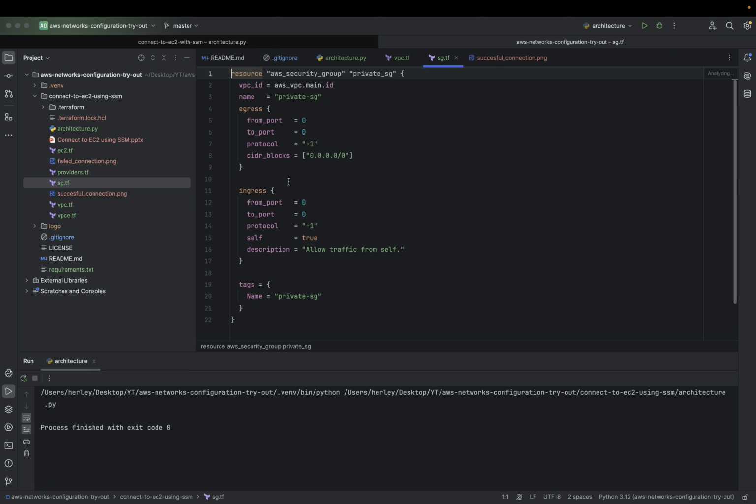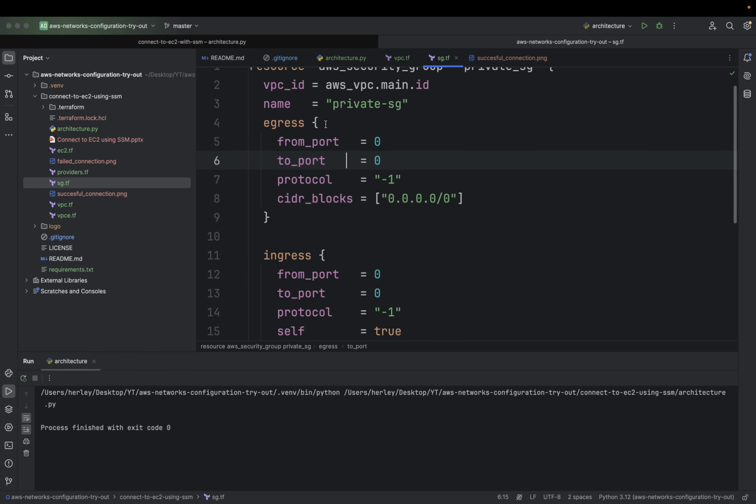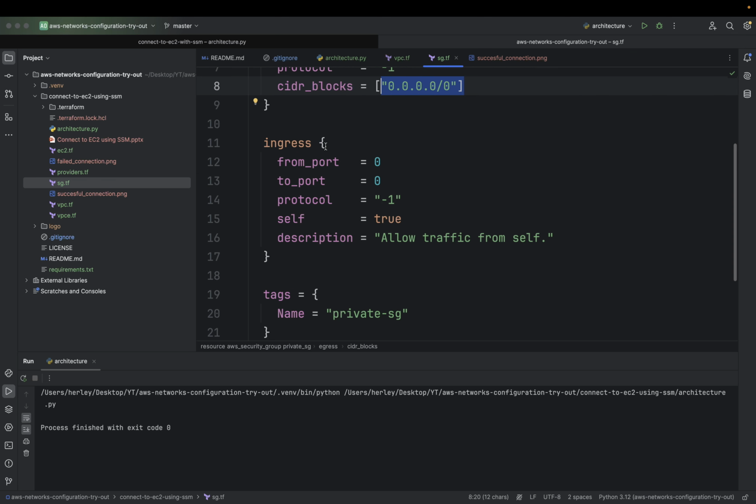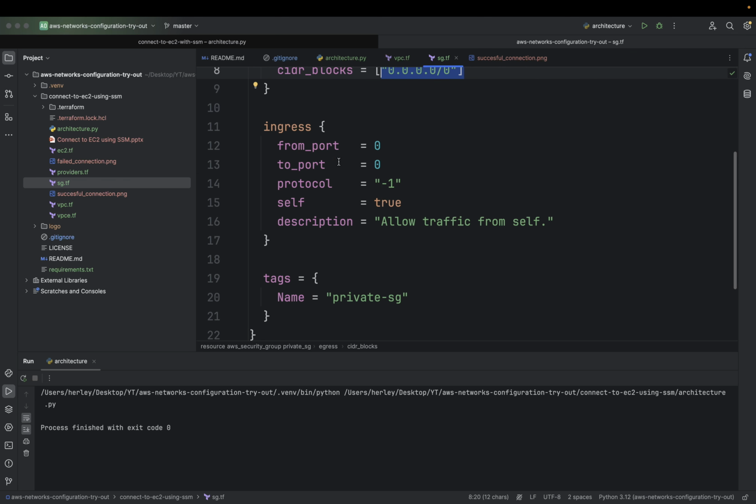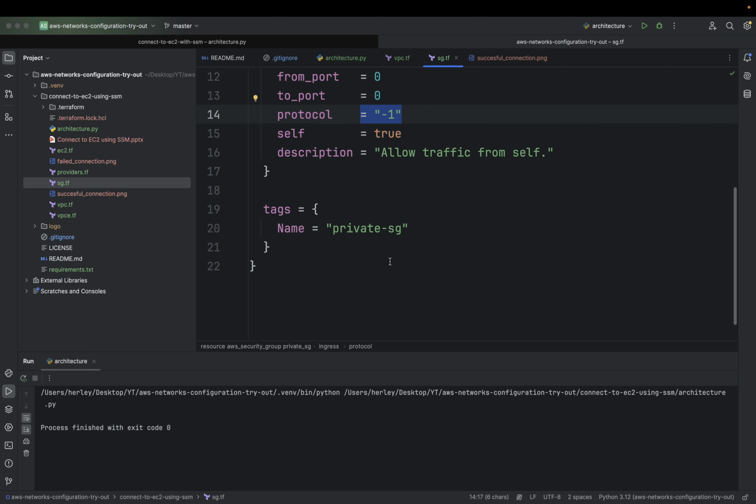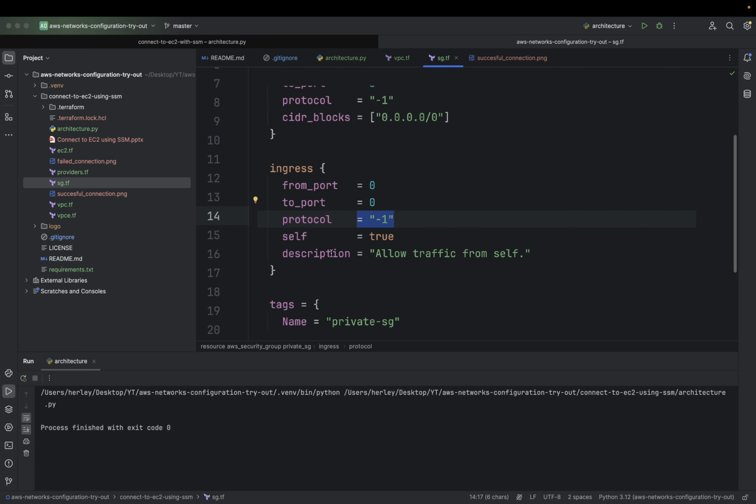And then I also provision the security group for the VPC endpoint and also the EC2. So the EC2 and the VPC endpoint reside in the same security group. The security group resides on the VPC. The name is private SG. And then this is the egress. For the egress, I allow all traffic to the world for all protocols. And for the ingress, I allow traffic from self, from all ports to all ports, and for all protocols. This means that this security group is allowing traffic to itself. And then the name is private SG.